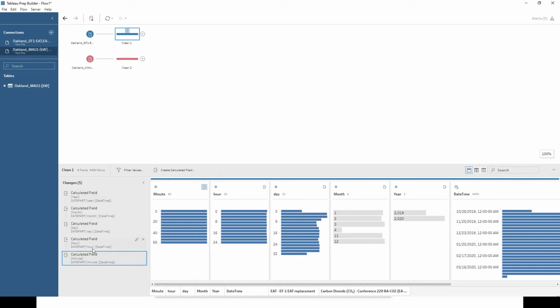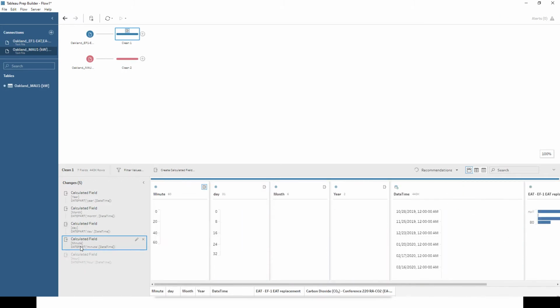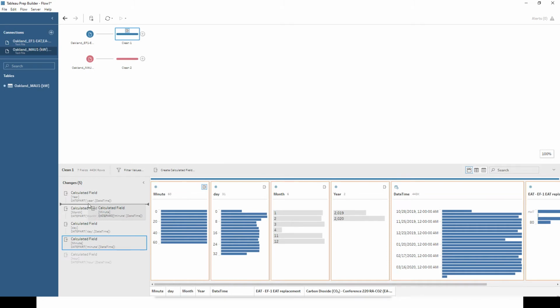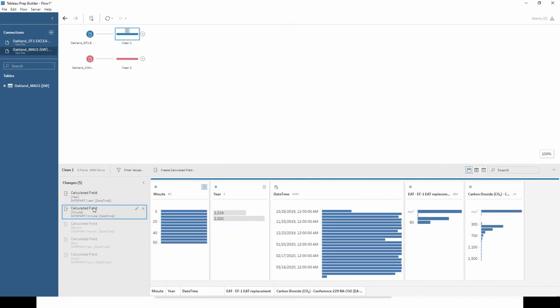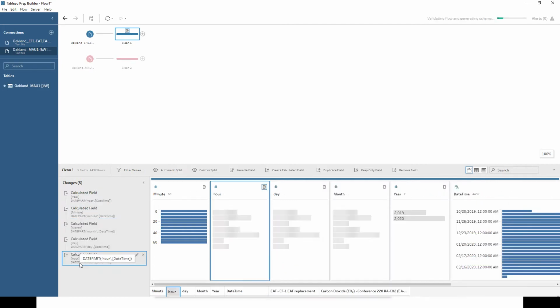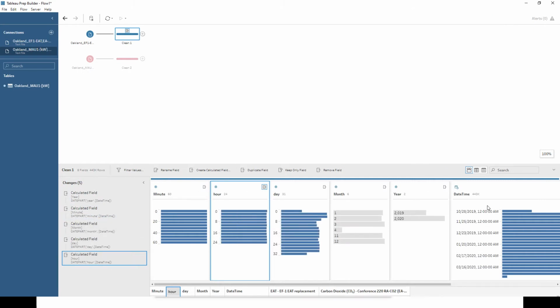In chronological order from when you made them. You can actually reorder them if you would like. In this case, what we're doing isn't really significant. We could have done minutes after year. But you can see here by clicking back on a change, it actually grays out these other ones, and now those changes have not been made yet. So this is how you basically undo inside Tableau Prep.